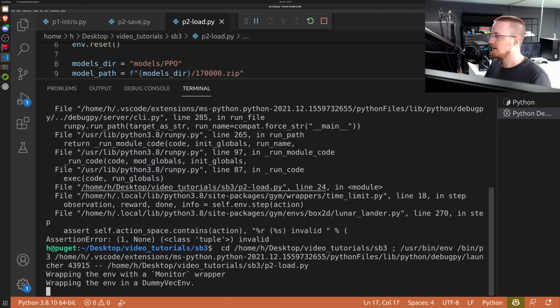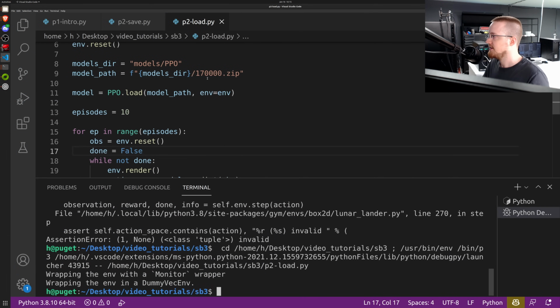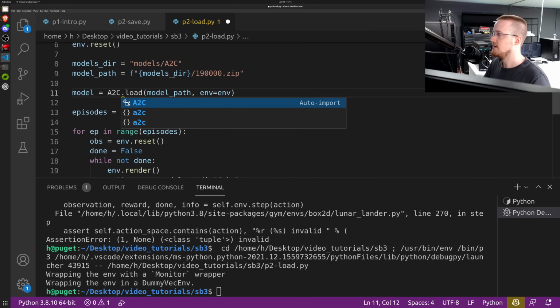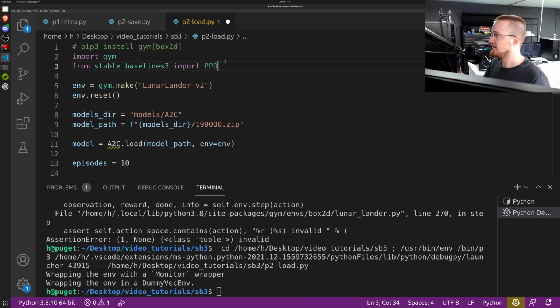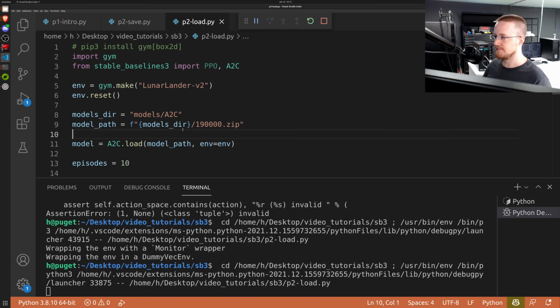So we'll come over here. Oh, it already died. It died before I could do it. So we'll change this to 190, and then we'll change this to A2C. Cool. And let's just go ahead and import PPO and A2C. We don't need to be switching that around every single time. Cool. Run that. Wait for it.